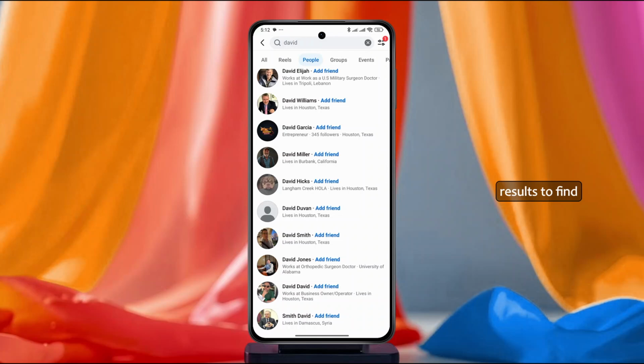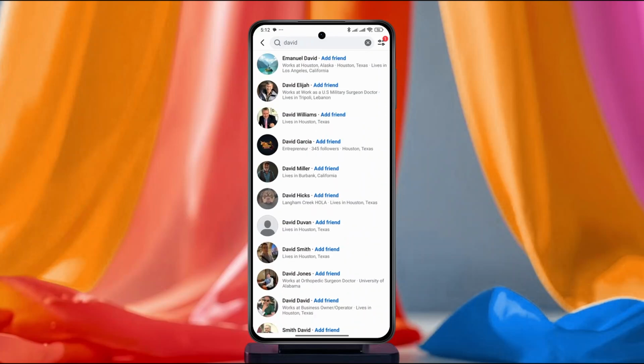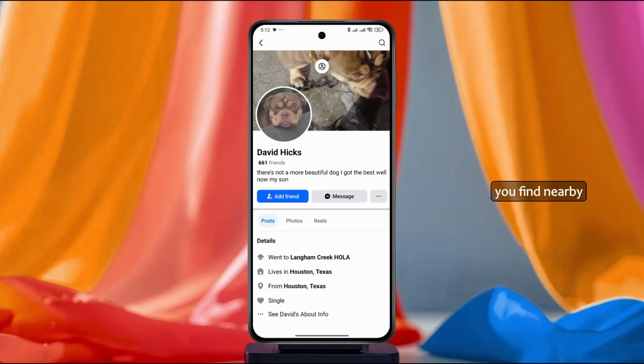Scroll through the results to find the exact person you're looking for. Once you find them, tap on their profile to view more details or send the friend request. And that's how you find nearby friends on Facebook using location filters.